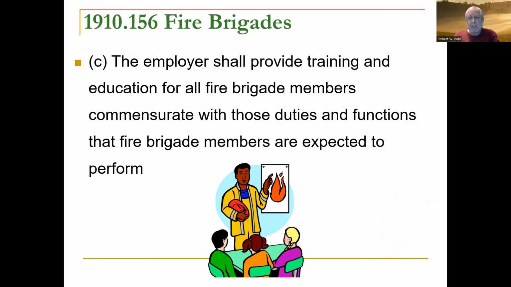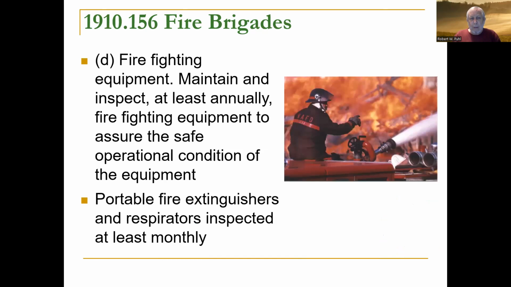So in other words, if you expect them just to put out incipient stage fires, then the fire extinguisher training and maybe emergency escape plans and stuff like that is probably all you're going to need, but you have to spell that out. Firefighting equipment: maintain and inspect at least annually the firefighting equipment to assure the safe operational condition of the equipment. At least annually, you've got to inspect it. Portable fire extinguishers and respirators have to be inspected at least monthly.